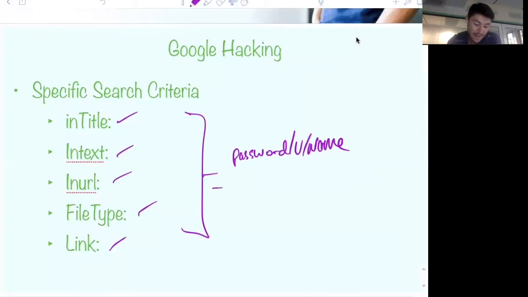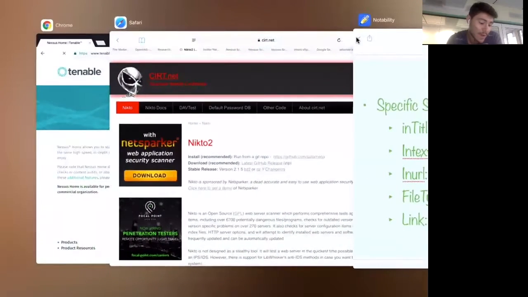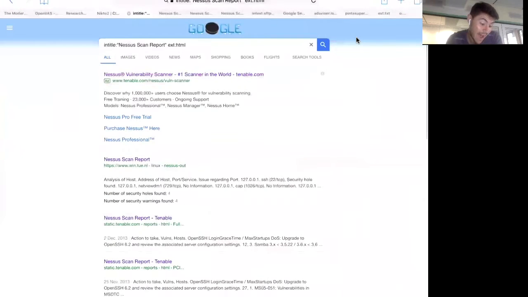We can get hash values of credentials. We can then run them against rainbow tables and exploit them. There's just a lot of cool stuff that we can do with Google hacking. So I'm going to show you this right now. Google hacking is probably one of the easiest forms of hacking.